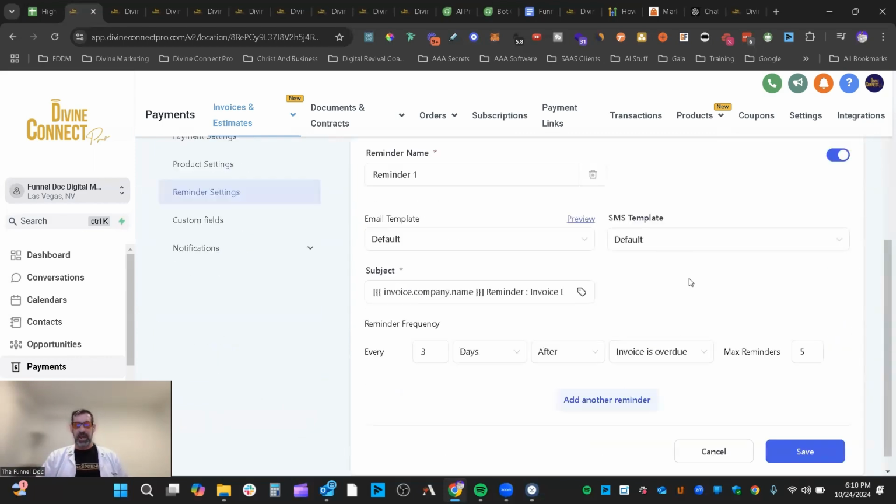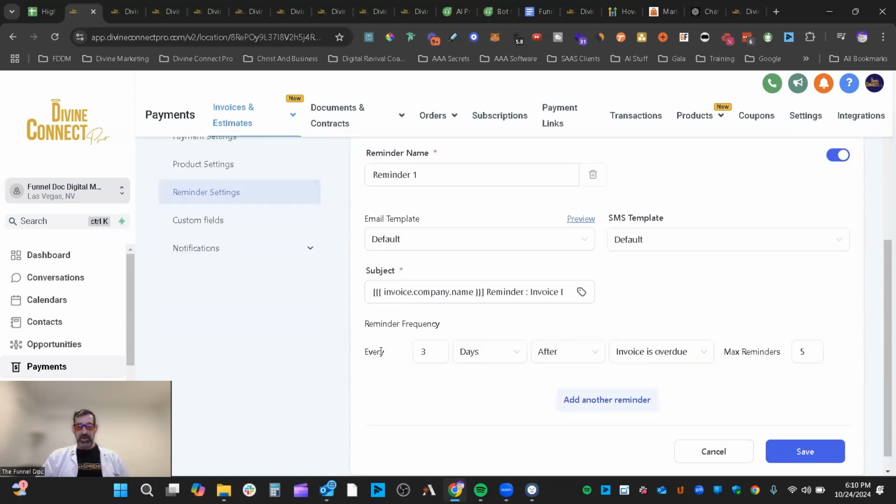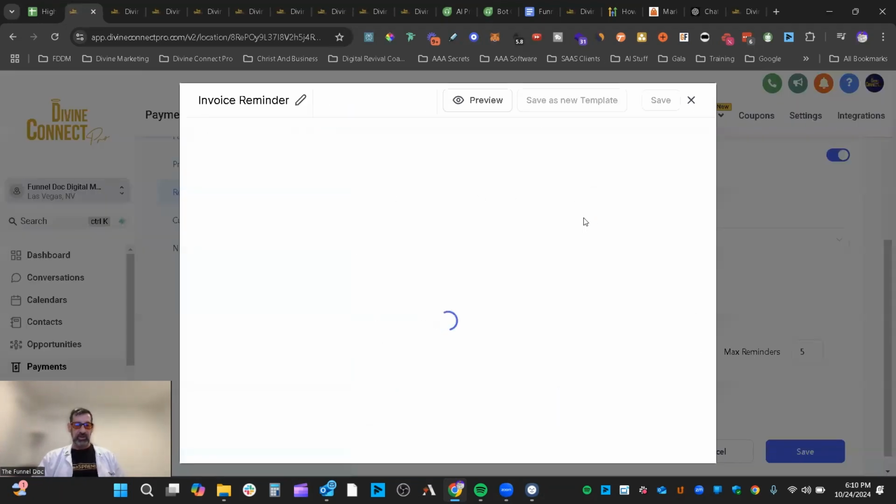Next thing is your reminder settings. So this is really cool. You don't necessarily need to build out reminders as much anymore. You can set them right here. You can come right here and set however many different reminders you want. And you can see you have different emails. You can come in here and actually adjust it live right here.